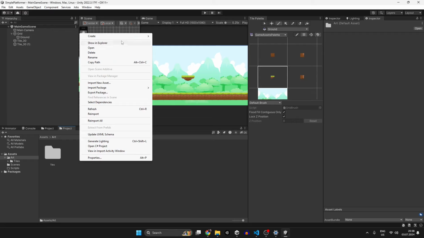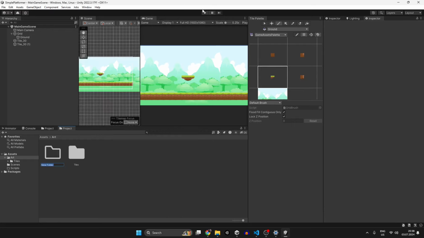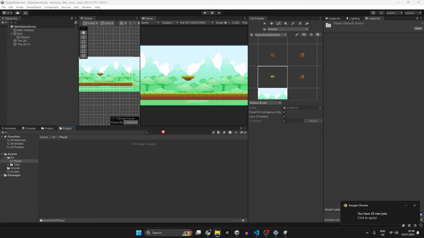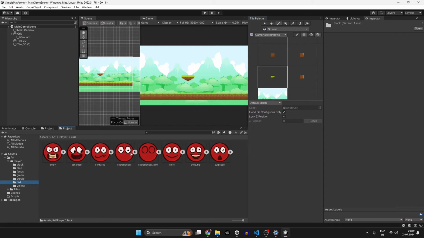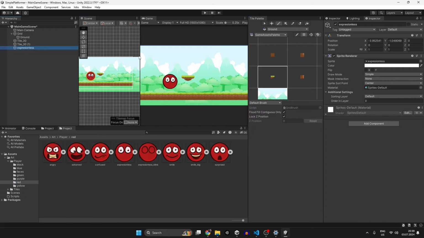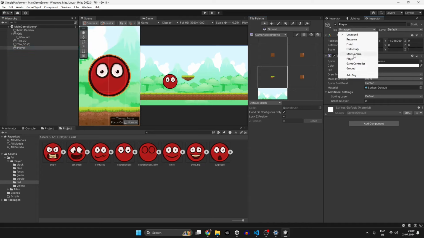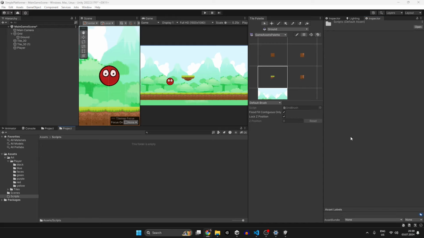Create a new folder in Art named Player to add the design for the player. You can use primitive objects that are predefined in Unity, but I found this red ball for free on the internet, so I will use it for this tutorial. Drag the sprite into the scene and tag it as player. Adjust the size in the transform scale. For now, I found that X 0.5 and Y 0.5 works for me.